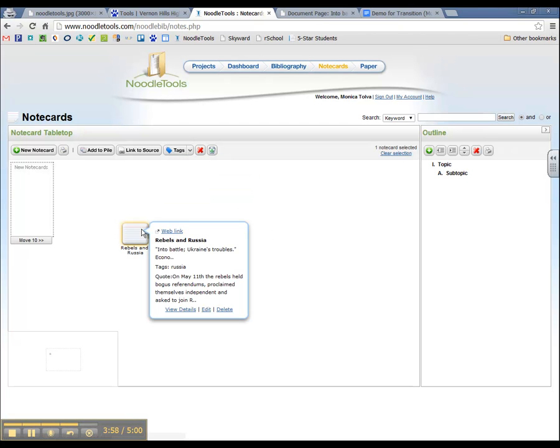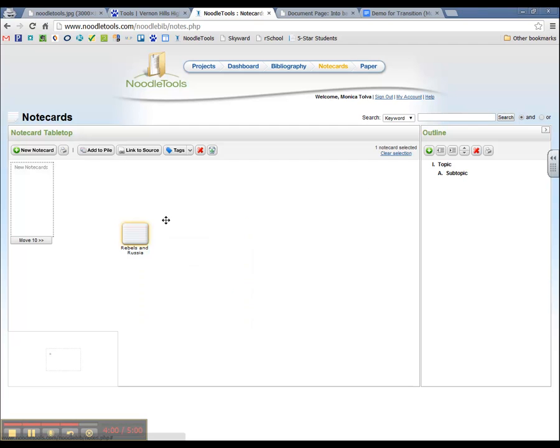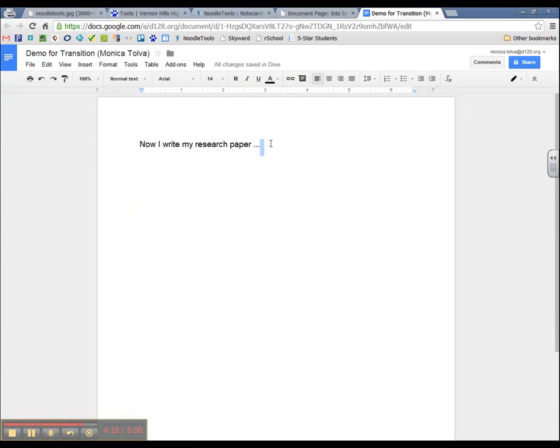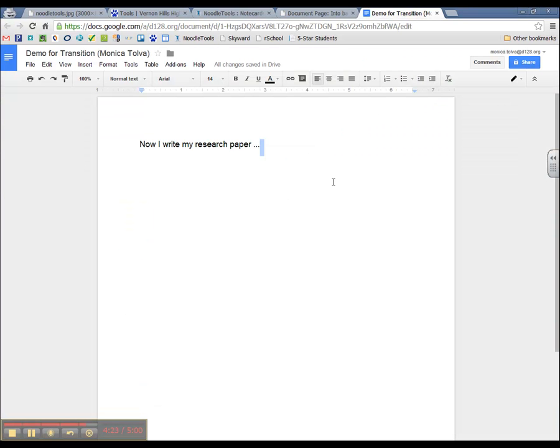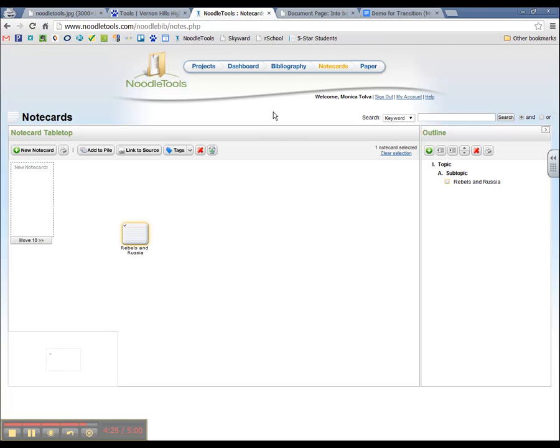Then when you're getting closer to writing your paper, you can use these note cards to move over into your outline. So look, you can drag and drop your note card right into the outline, so it helps keep you organized. When you're ready to write your paper, you click over here on paper. It takes you right into Google Docs, and you keep going. And all you do is bounce back and forth between your note cards and your outline and your paper. So I hope that Noodle Tools is going to help get you from the start of your research project right to that A+. Good luck.